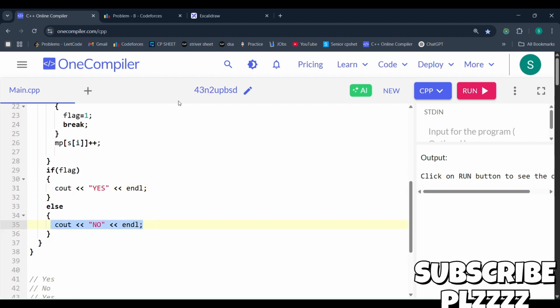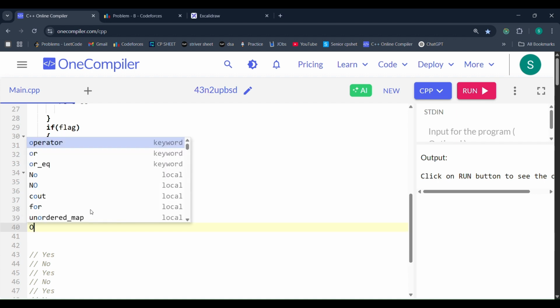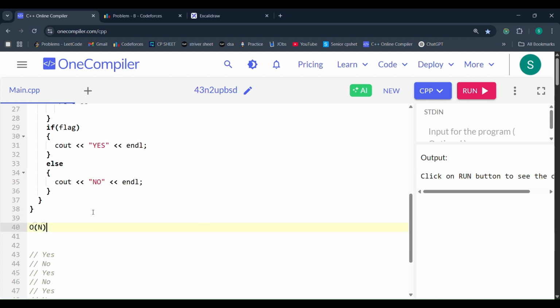I guess the code is also clear. The time complexity is pretty simple over here. It is big O of n. So this is the code.